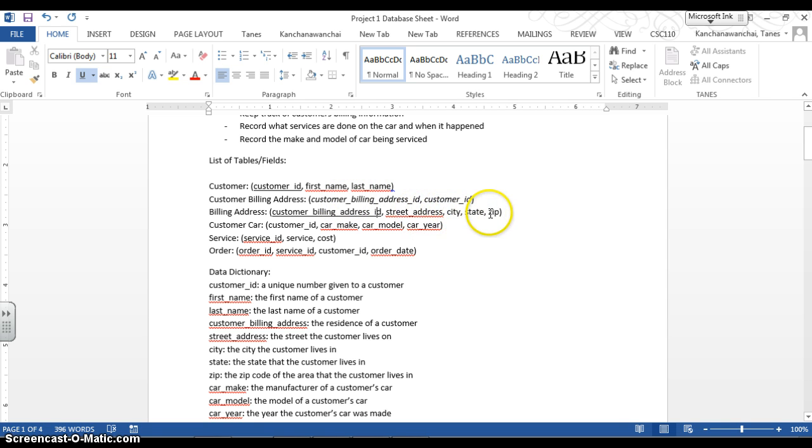Street address, city, state, zip. Now, for this one, we don't see any primary key, right? I mean, it's not required, but it's recommended to have, okay? So if we want to add a primary key, we can just name it like the name of this table, which is billing address. So this should be a billing address ID. Okay, use the table name and put ID on it.